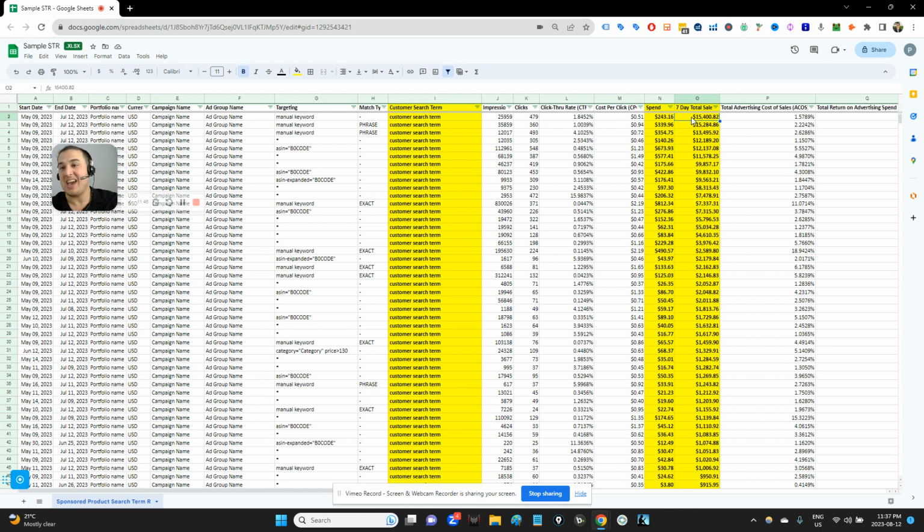15,482 cents. I'll take every cent of that. 1.5% ACOS, beautiful, right? And we can see this is a manual keyword, because this account is a bit more sophisticated and it's got a lot going on. We've migrated a lot of the stuff that was working from auto campaigns into manual campaigns, okay? But not all of them.